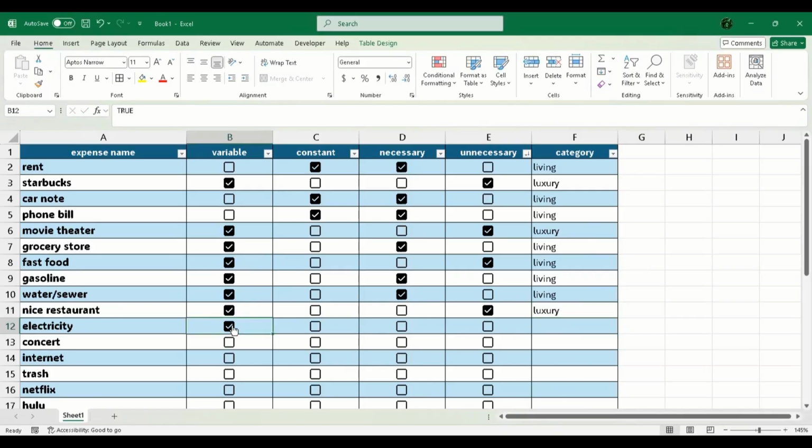Electricity, this one's definitely variable, and it doesn't matter where you live. In the different seasons, you use different amounts of electricity to heat your home, to cool your home, lights being used, different appliances as they wear out. And some places it's included in your rent. I understand that. But for those of you who have to pay the bill itself, then yes, this will be a variable and a necessary expense.